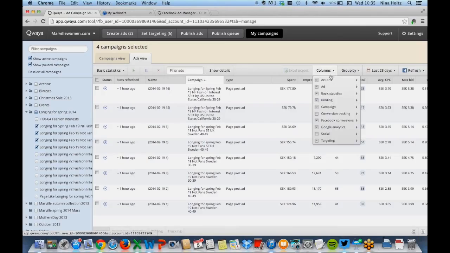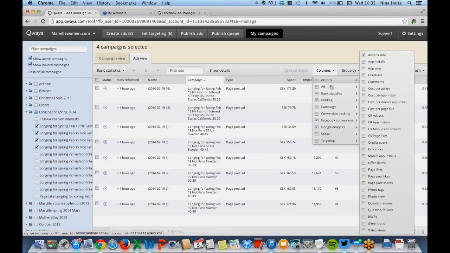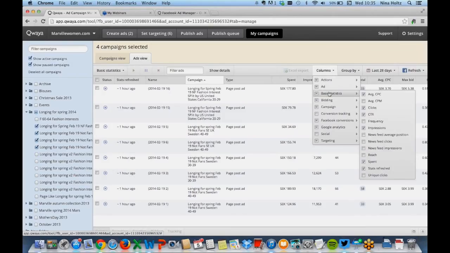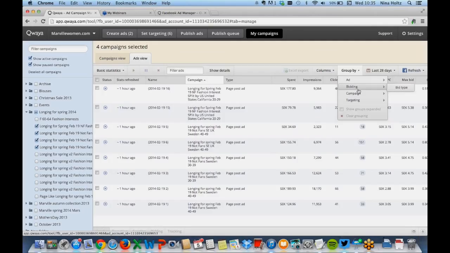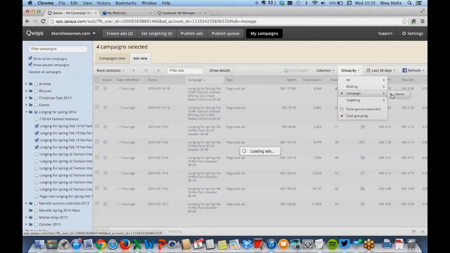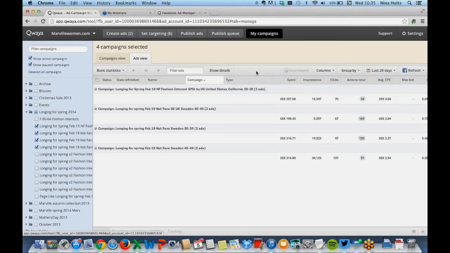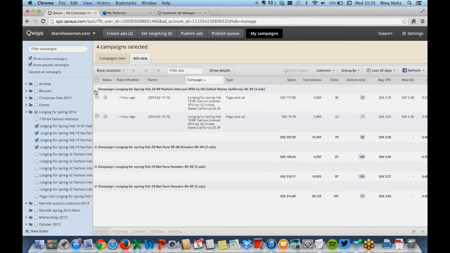Then here in columns, you're able to again add more metrics, so you have more data to look at. And then here in group by, you're able to, for example, group by bid type, or here in campaign, you can do it by campaign name, for example. And then you're able to actually see what ads belong to what campaign.